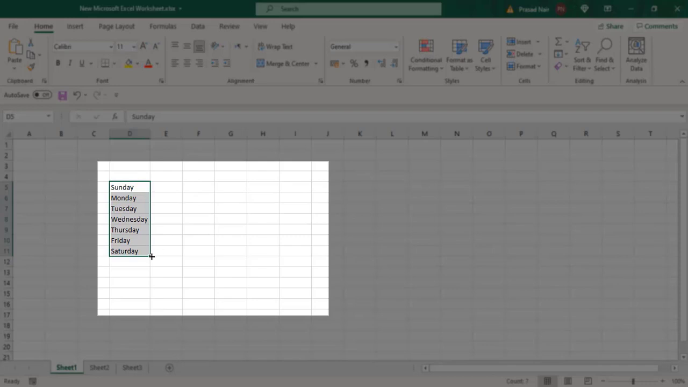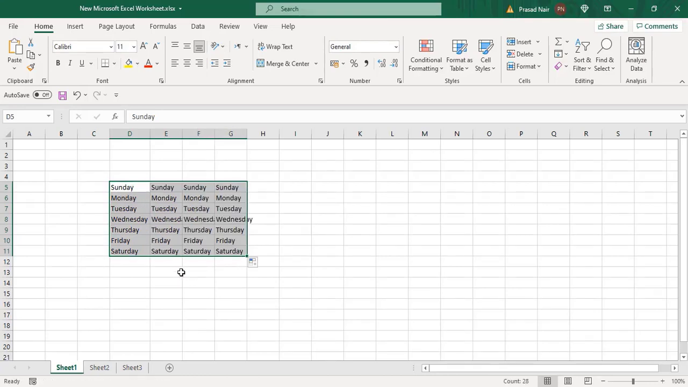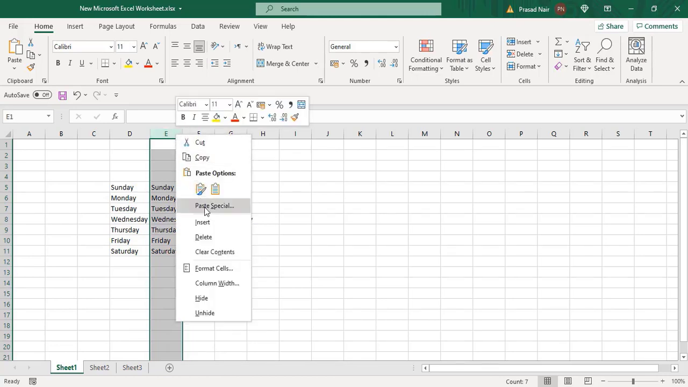You can make a copy of this series in the adjacent column just by dragging it, which will avoid the hassle of typing. For deleting the columns, first select the columns to delete. Then you can remove these either by right-clicking and selecting delete from the sub-menu, or by using Control minus.